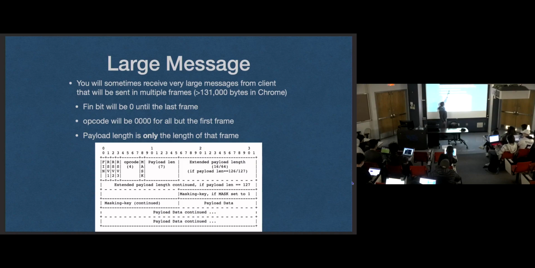Then the fin bit is going to be 0 until the last frame. And the first frame will have the opcode, whether it's text or binary data, because in general you want to know that. So the opcode for the first frame will have the actual opcode, and then all the other frames will be zeroed out opcode for a continuation frame. And only the first frame will contain the payload length. The others will just have the payload.